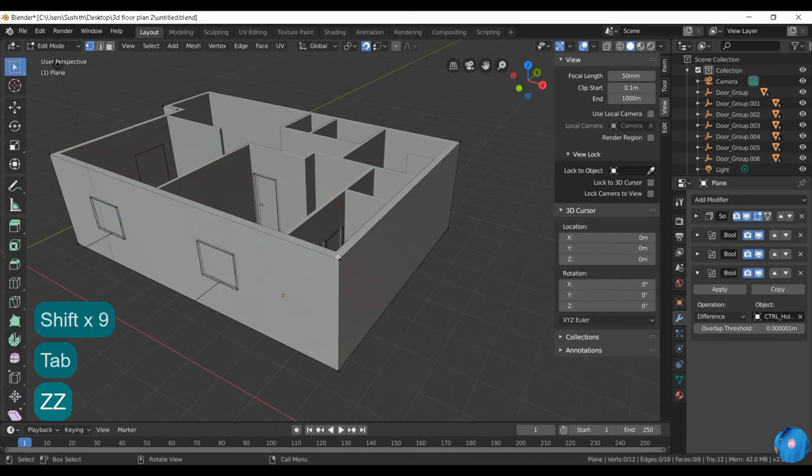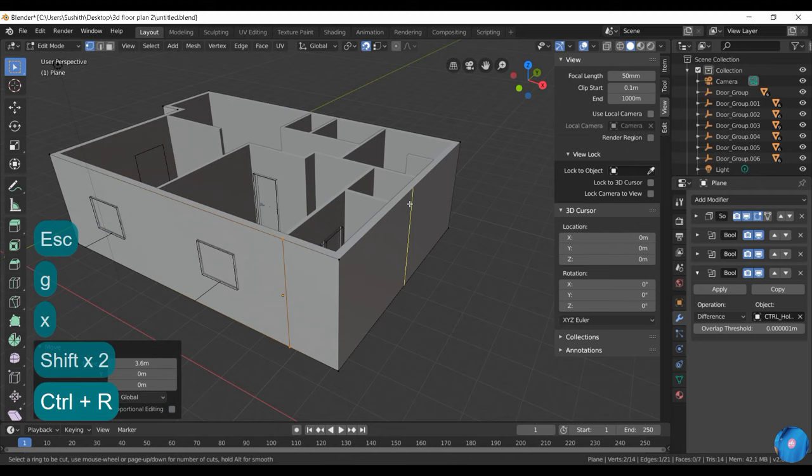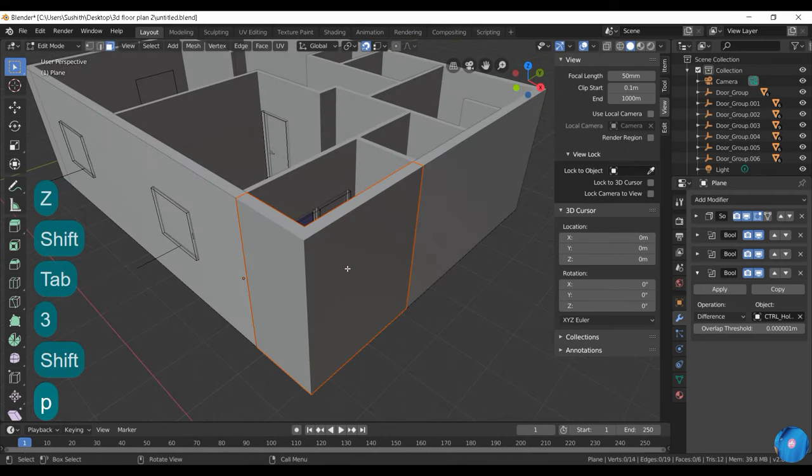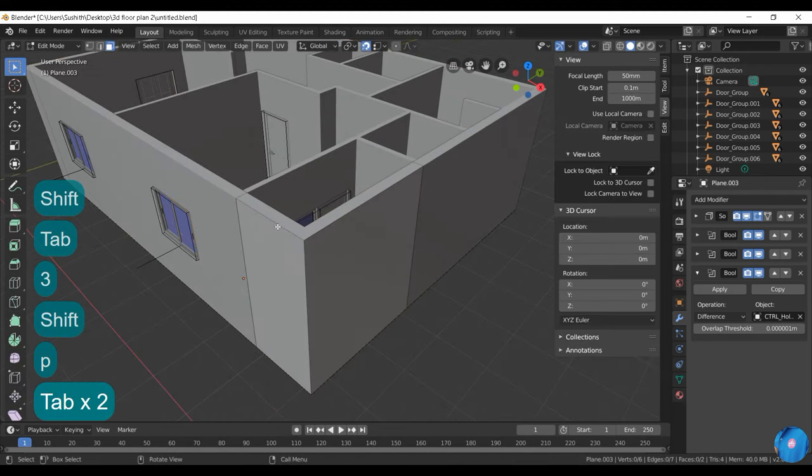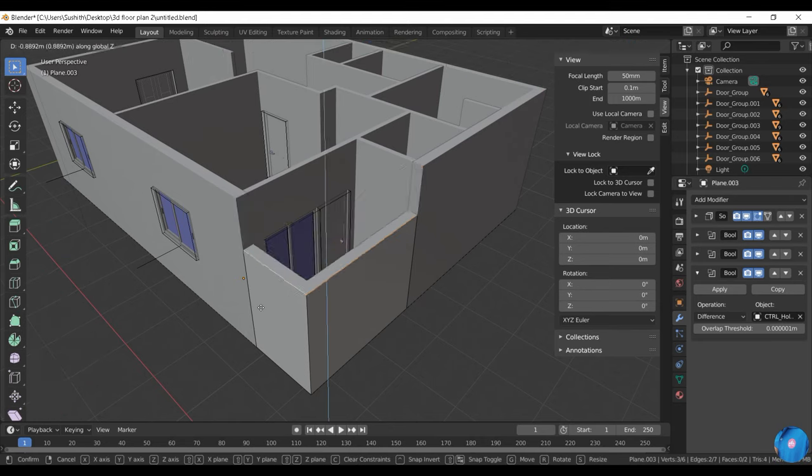And now for the balcony, I have to lower this part. So let's add loop cuts and make this part a separate object so that I can reduce the wall height by moving these edges along the z-axis.